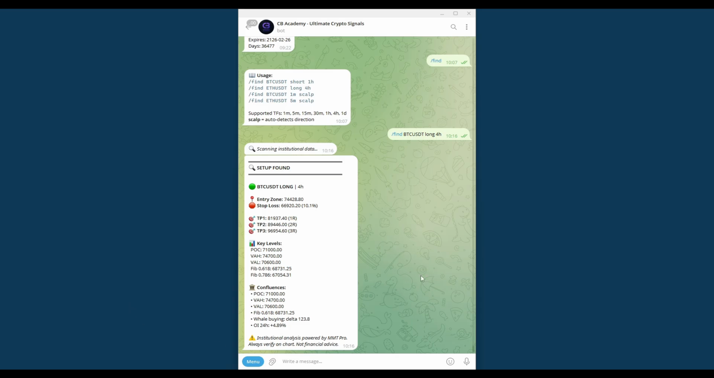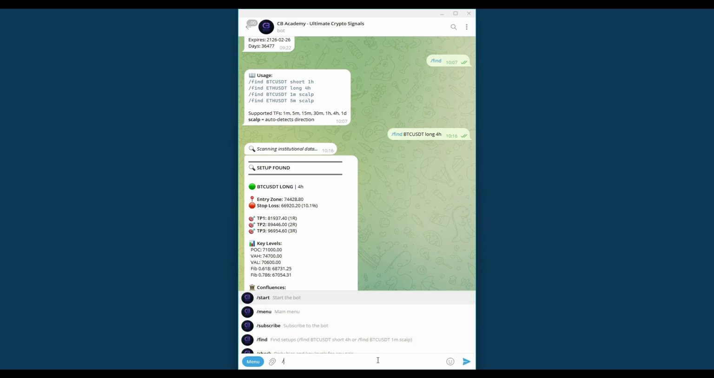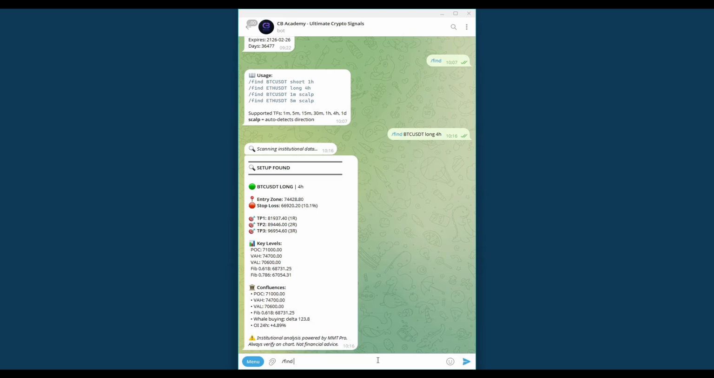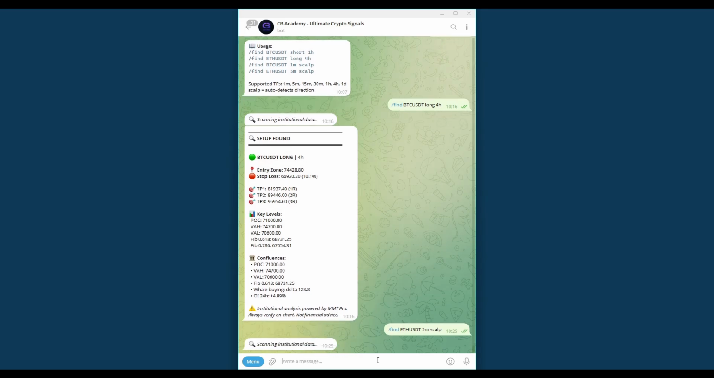And like I said, besides the higher time frame trades, we can also find scalp trades, which are lower time frame, quickly in and out. So let's just see how that works. It works the same. You type in the command /find. You type in the coin you want to trade. So we said Ether USDT, and we want a 5-minute scalp trade. And then you press enter, and it starts scanning the data.